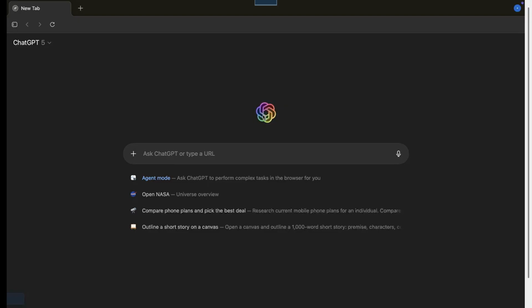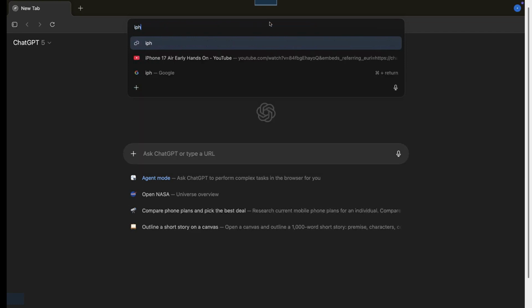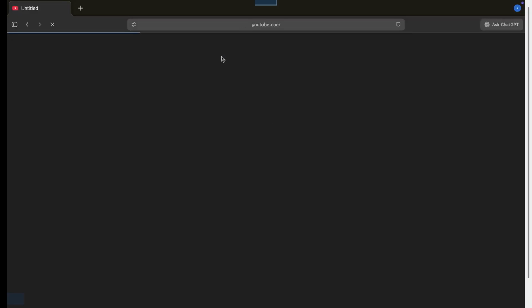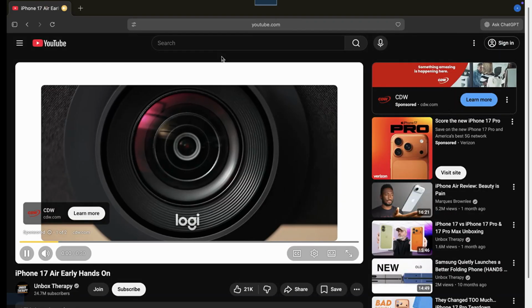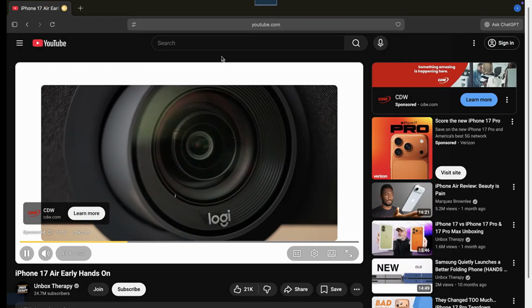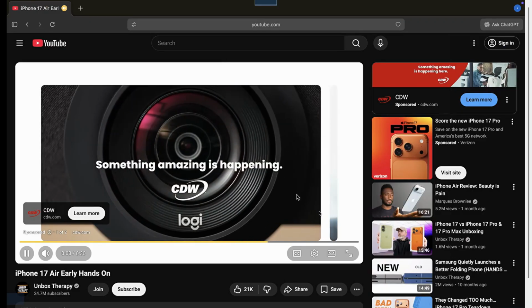Once the app is up and running, the next step is to navigate to a website you'd like to explore. For this example, imagine we're interested in a popular tech review, such as Unbox Therapy's take on the brand new iPhone 17. Head over to YouTube using your usual web browser and find that video. As you're likely aware, this is where the magic of ChatGPT Atlas's ability to analyze user-generated content really begins to shine.